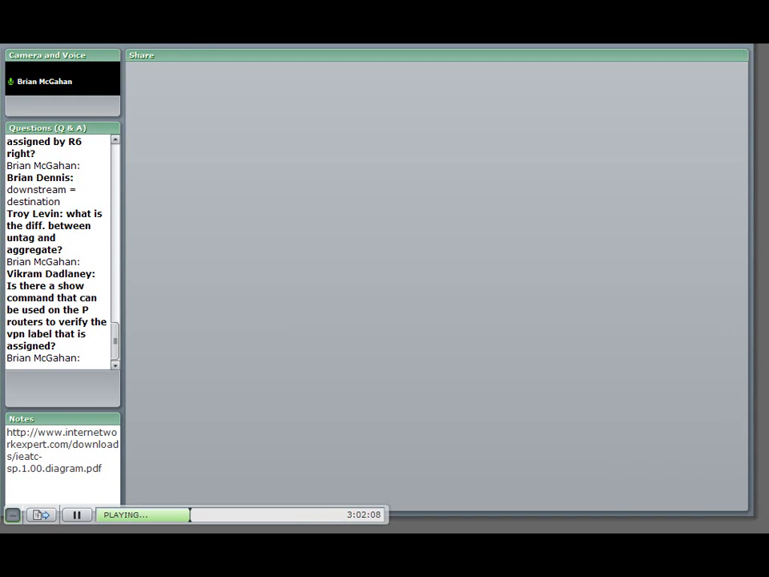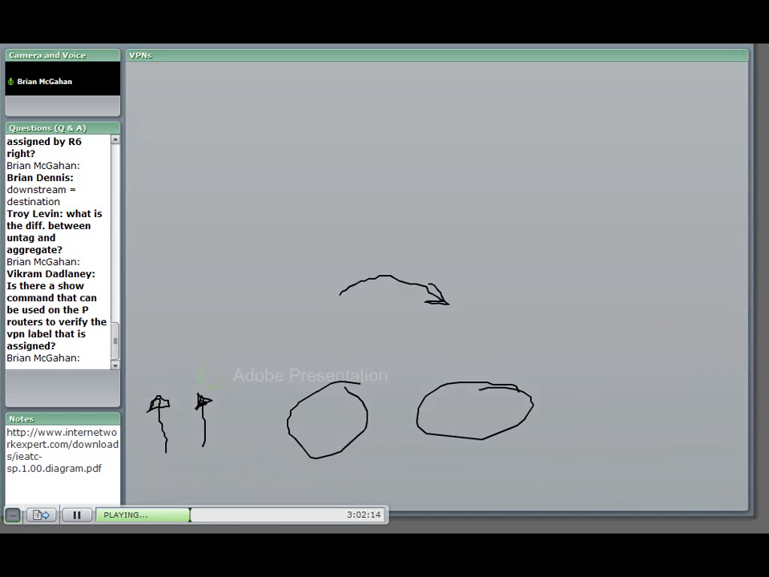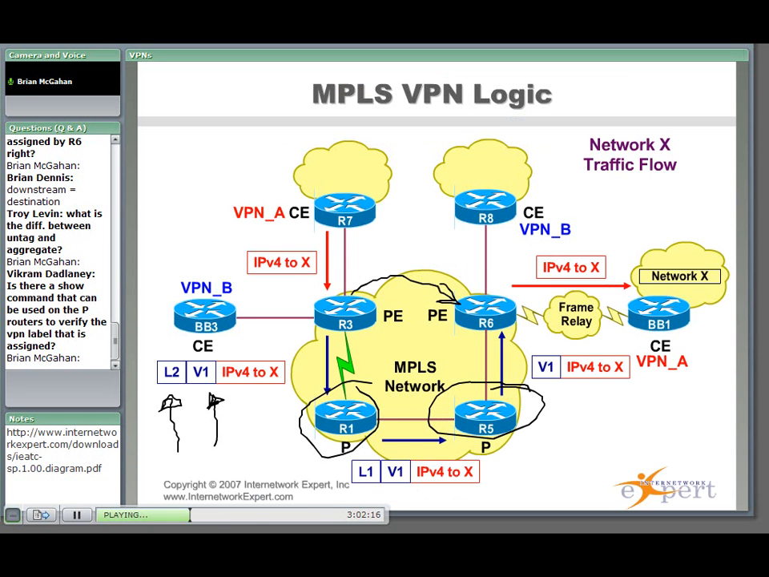Okay, so let's go ahead and add VPN-B into the mix. We'll see what happens when we have multiple VRFs on the devices and how they're distinguishing between multiple possible destinations. We're going to configure VPN-B on both router 3 and router 6. This is going to connect to backbone 3 and to router 8.